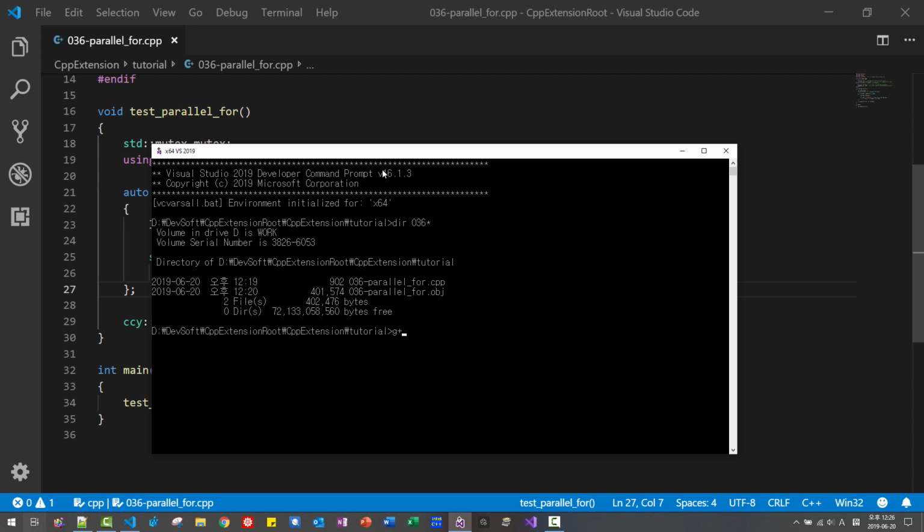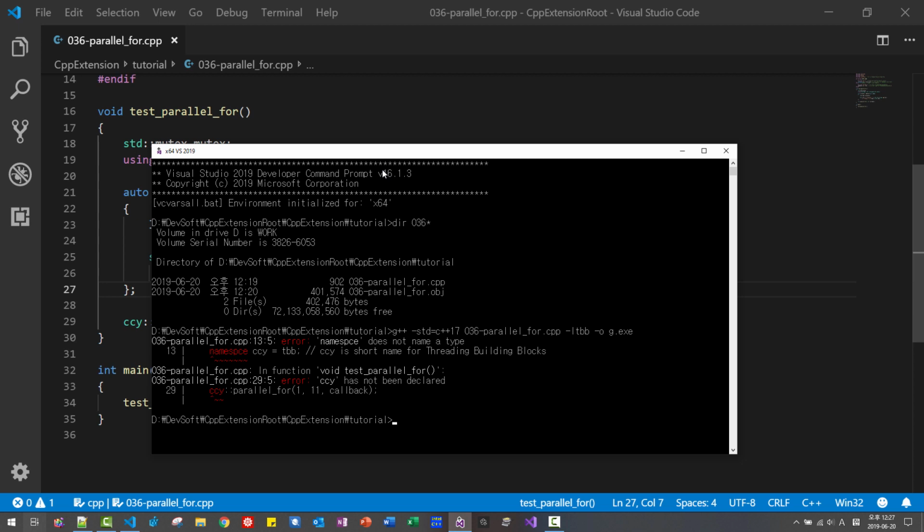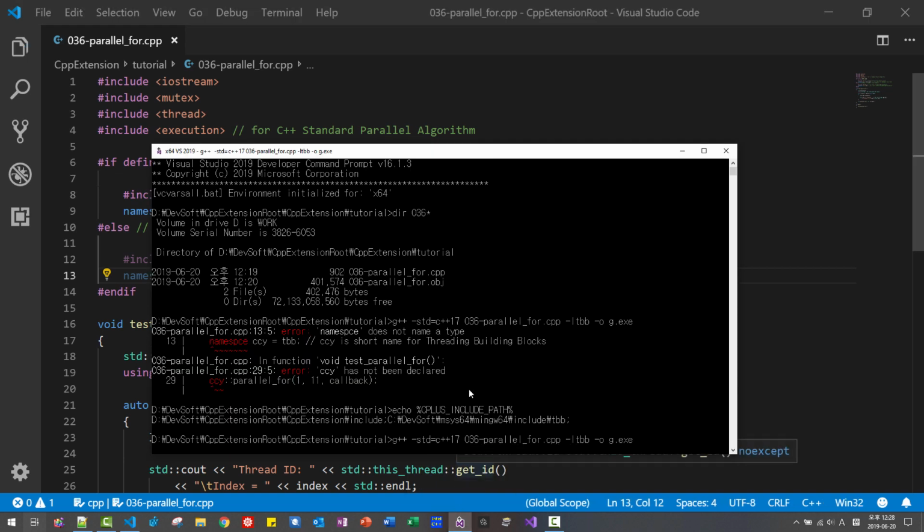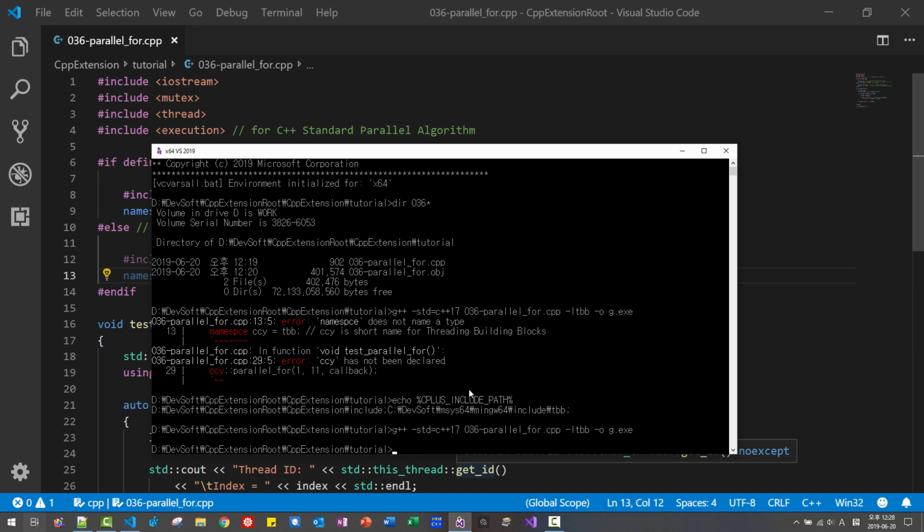DIR 036 star, g++ -std=c++17 036_parallel4.cpp -ltbb. Don't forget this link switch. Or -o g.exe, hit enter. What's the problem? Let's see. echo C plus include path percent, hit enter. Why is it not working? Okay, I made a typo here. I have to fix it like this. Now hit enter once again. Okay, it built successfully.